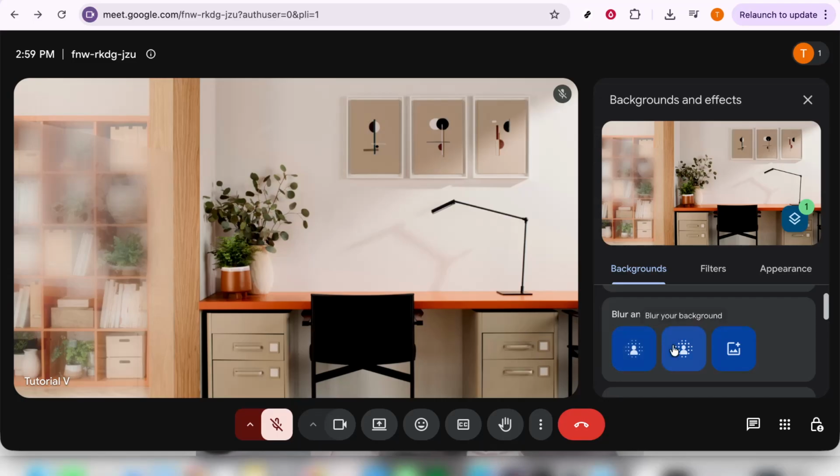it takes. Open the menu beside the camera icon, go to Background and Effects, and choose the background you want. Once selected, your new look will be ready for your Google Meet call.